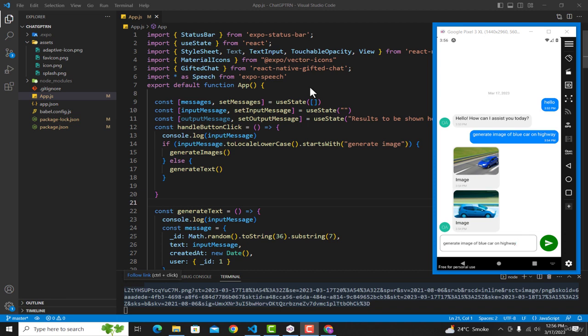Welcome to this lecture. In this lecture, we are going to add a background image inside our chatbot application. As of now, you can see we have a simple white background inside our application. But in order to make our application look better, we are going to add a background similar to WhatsApp.